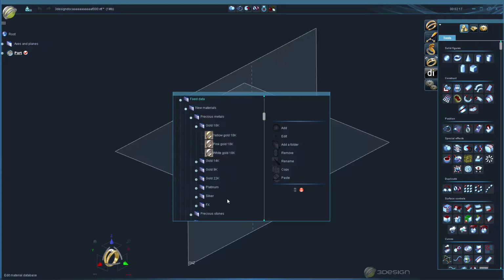Under fixed data, of course, you have the same folders you have when you're creating objects, putting material on them. We cannot modify these directly, so you don't have to worry about messing up the materials that are already in there. But what we can do is copy them into our user data folder and then edit them.